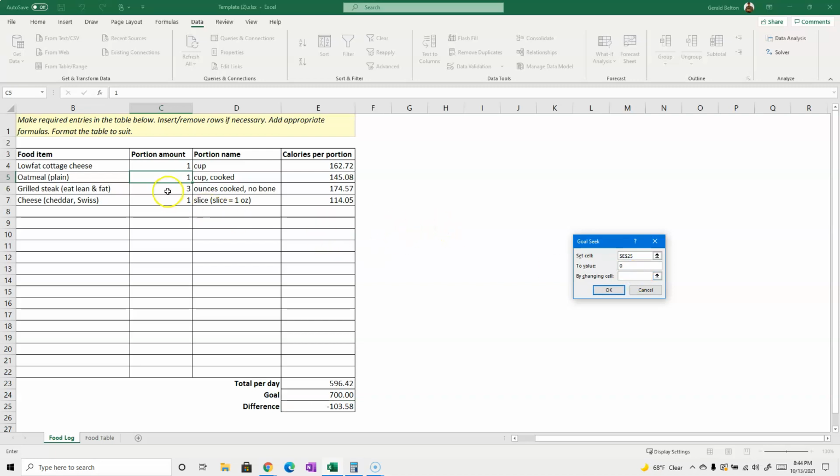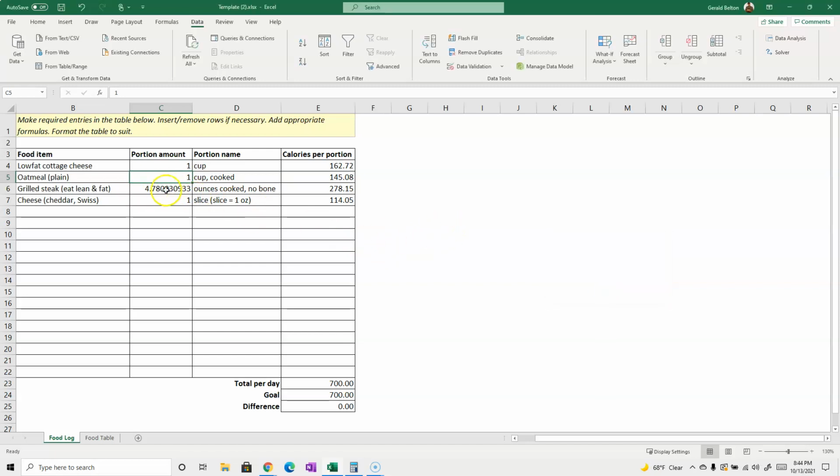So I'm going to say, well, let me change how much steak I eat, right? And when you click OK, goal seek goes through some iterations, and it says it found a solution, got me to 0, but it's 4.780030933 ounces of steak. I can't measure that. So I'm going to say OK, but then I'm going to go change this to 5 ounces. Now I'm over. I'm 12 calories over. Do I care? Probably not.